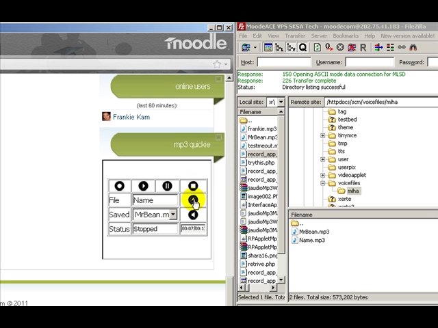Right now I'm just going to change the file name from name to Frankie, and I'm going to show you another feature straight away. I've typed two words, Frankie space says, and I'm going to upload that. The system will strip off the space so that the file name consists of one contiguous word with a dot extension mp3.